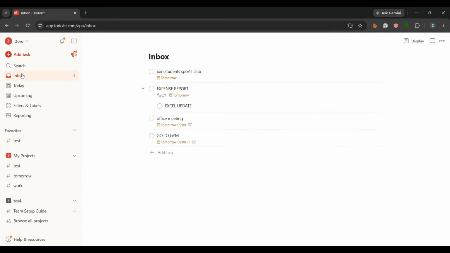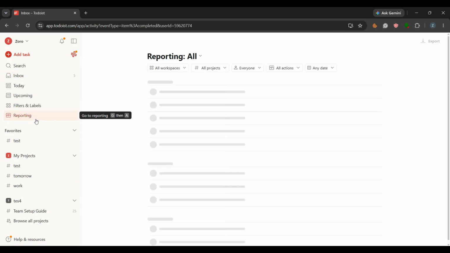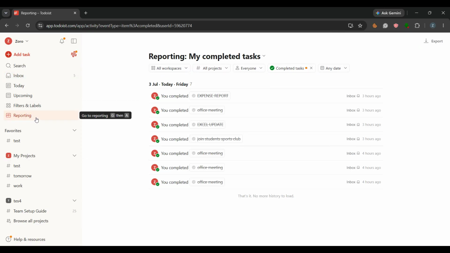First, go to Todoist in your browser and sign in to your account if you're not already logged in. Once the Todoist page opens, look at the left-hand panel. On the left sidebar, click on the Recordings tab. This is where Todoist keeps your completed tasks accessible for review. After you click it, you'll be able to see the completed task list right there on the screen.